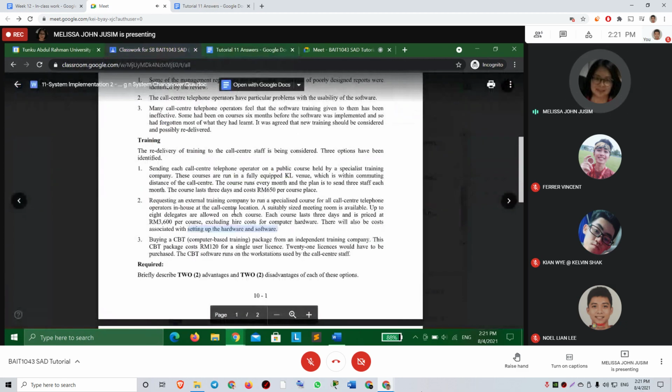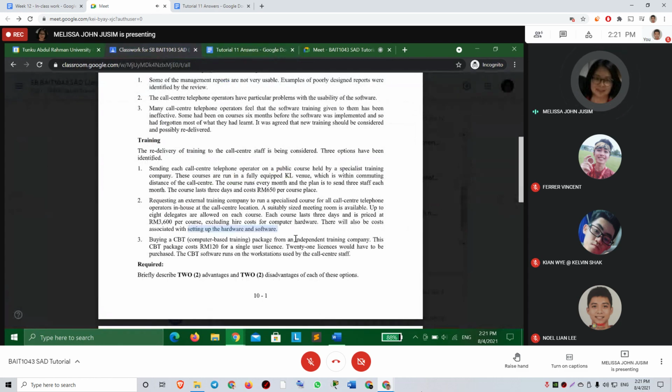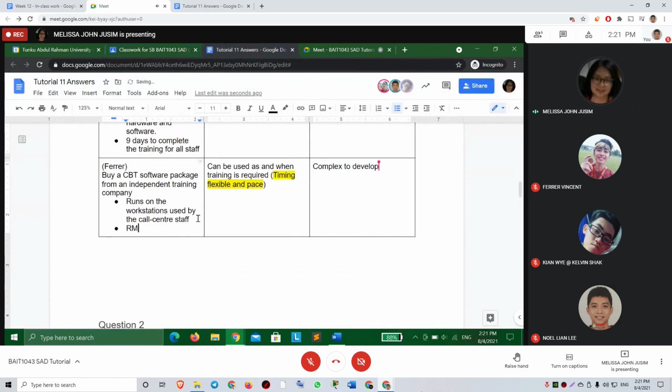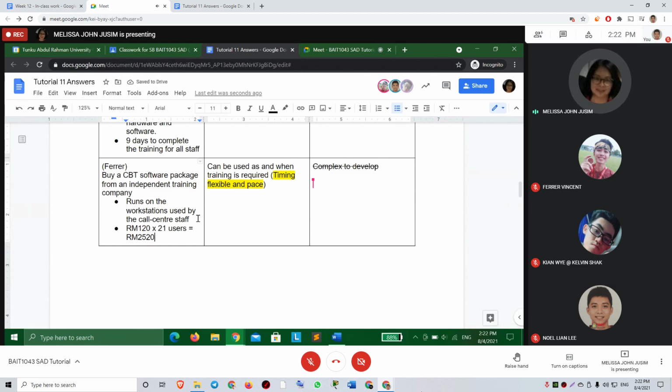While you do that, let me read on. From an independent training company, 120 for a single user license. So it's RM 120 times 21 users. I think this is the cheapest. RM 2520. So, Sarah, I think you can add on here.